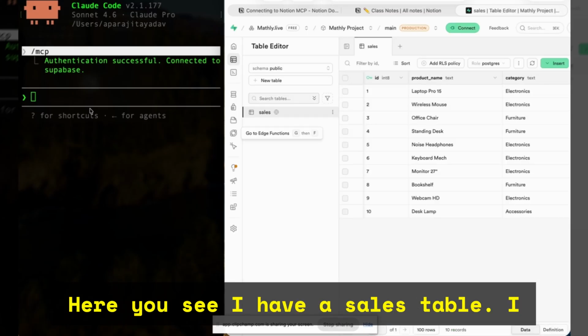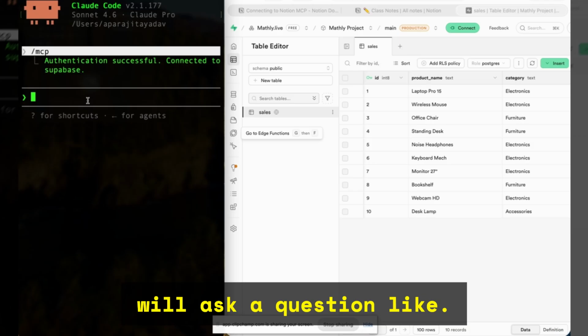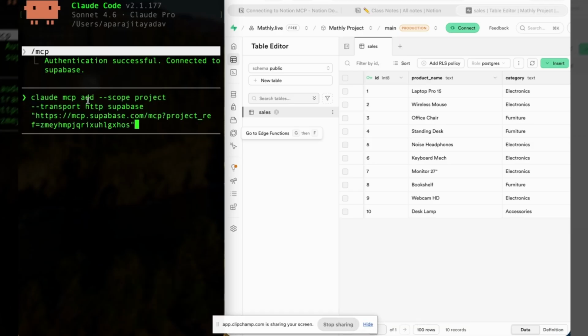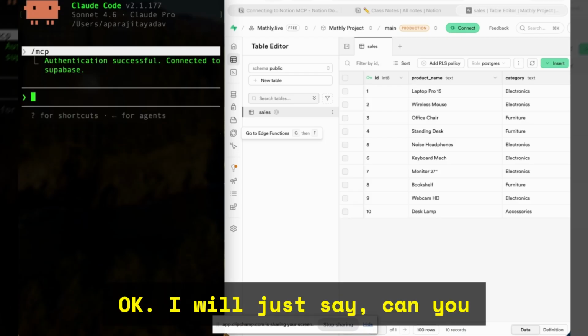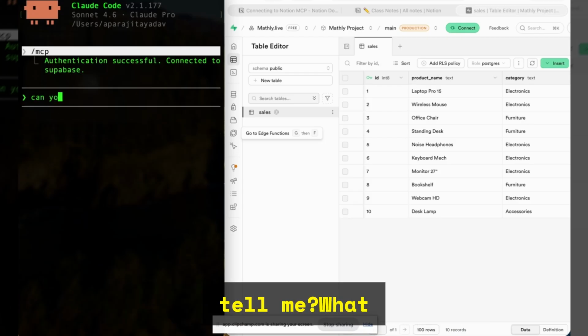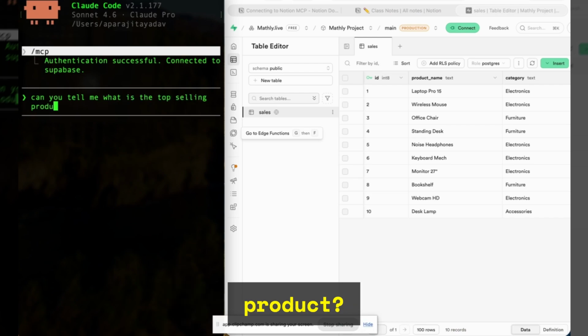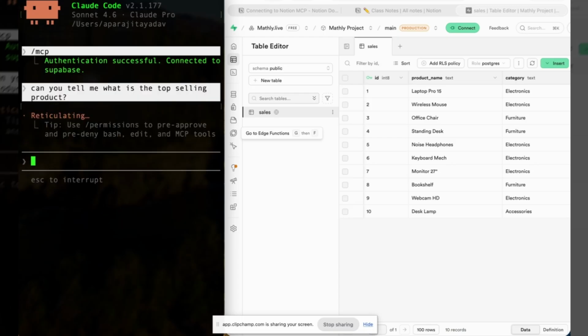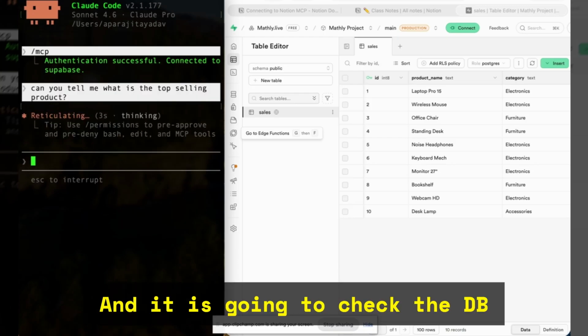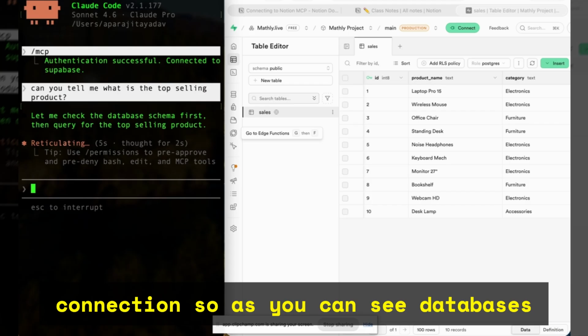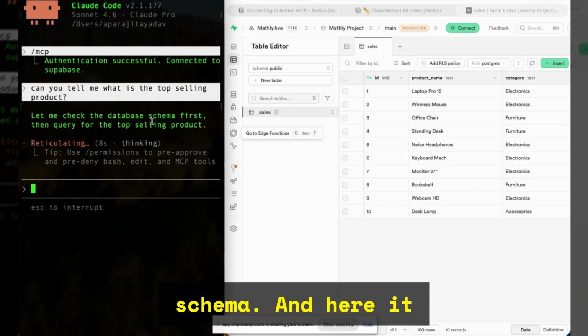Here you see I have a sales table. I will ask a question like, I will just say, can you tell me what is the top selling product? And it is going to check the DB connection. So as you can see, database schema.